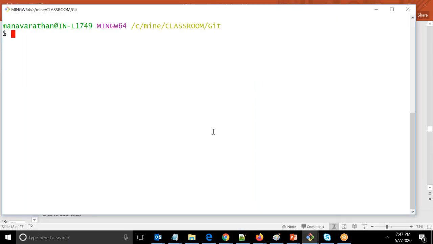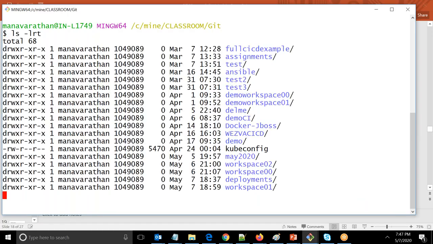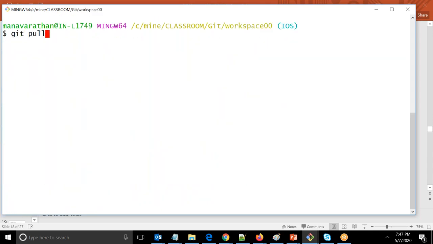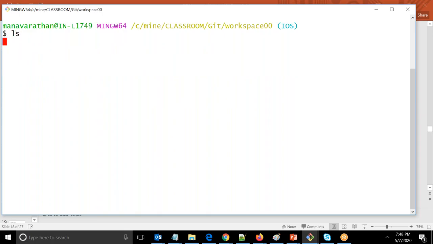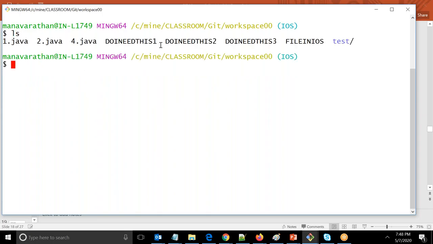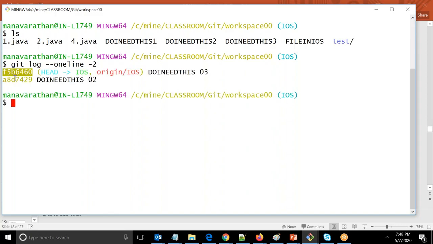Now let me first go to a workspace. Now we had these workspaces, right? So let's go to workspace 0. Now just to make sure that everything is up to date, we'll do a pull. Okay, it says everything is up to date. Now here, let's say we have these many files, and just quickly let's look at the git log. Now these are the 2 logs available. Again, I still have many, but I'm just trying to list only the latest 2 commit IDs.